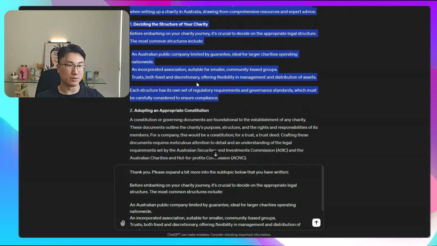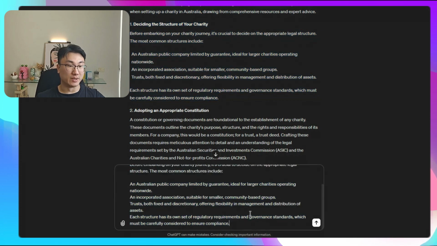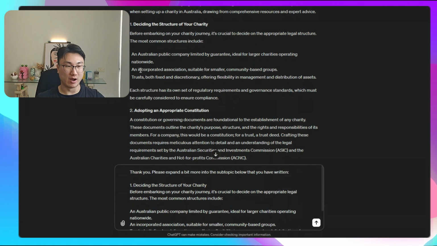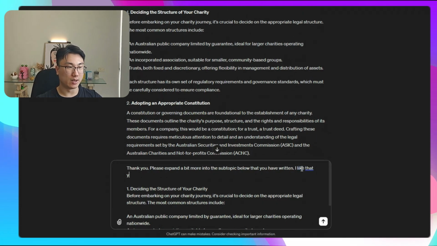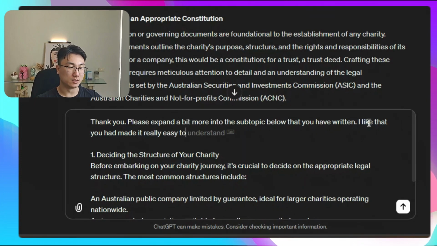So I'll just copy that. I'll copy it word for word because I want to let ChatGPT know exactly which paragraph that it had written, which I wanted to expand more, so it can write more into that topic with the context that it has used previously to write the initial draft. I also would include what I liked about the way it has written, so it retains that characteristic. It retains the information that I liked previously. So I'll be like, I like that you had made it really easy to understand.